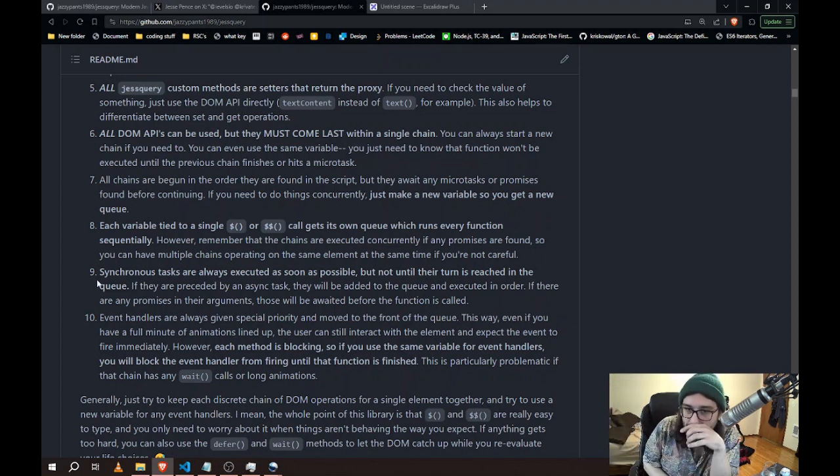Synchronous tasks are always executed as soon as possible. I'm not going to make you await that, because then you'd have to worry about awaiting promises everywhere you go. Everything's just awaited for you automatically, and synchronous tasks automatically execute. You don't have to worry about what is a promise and what isn't a promise. Just pass your values into the functions, boom, it works.